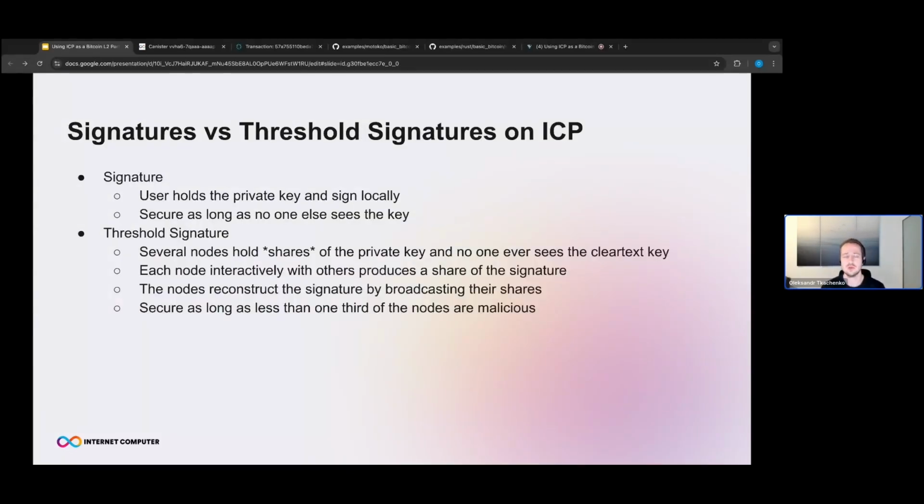Yeah, so let's talk briefly about what signatures and threshold signatures are, and in particular on ICP. So everyone knows what a signature is, how to produce one. User holds the private key and signs locally something. And this is secure as long as no one knows the key, except user or some trusted devices.